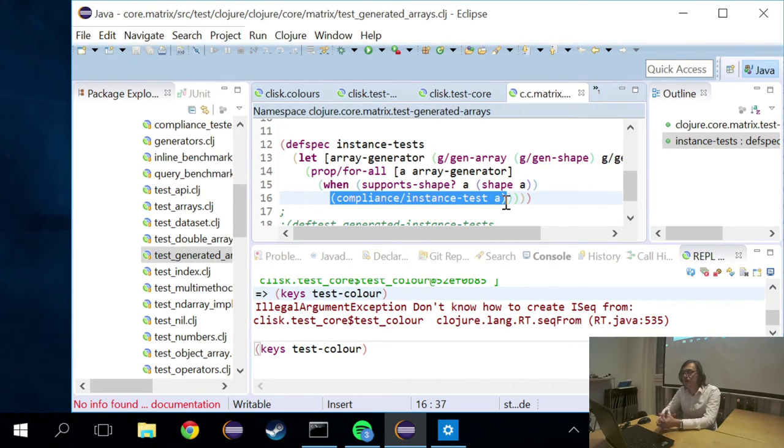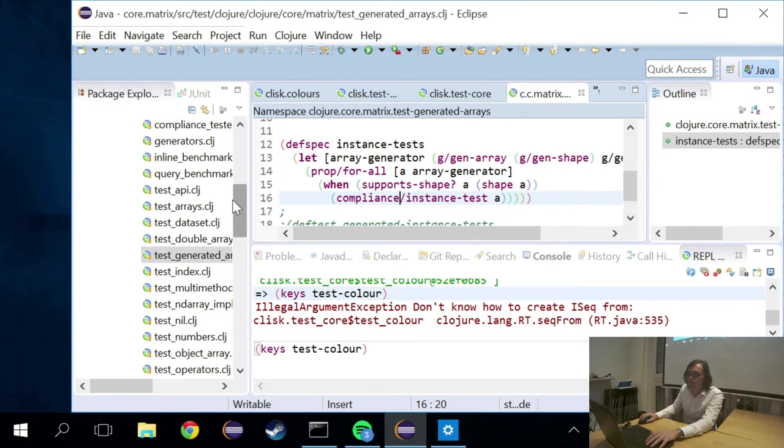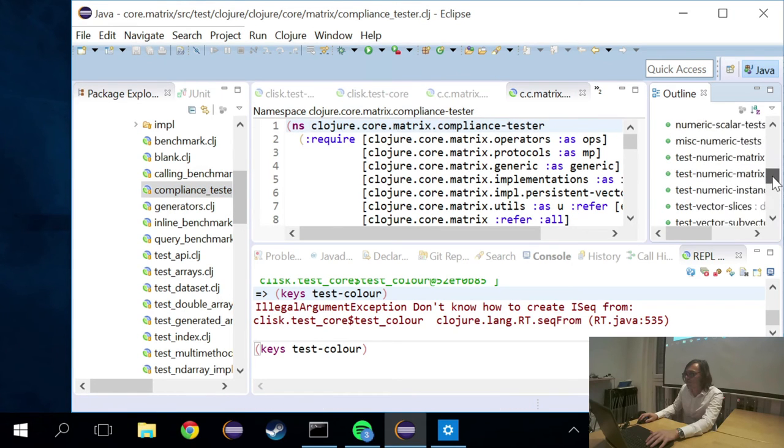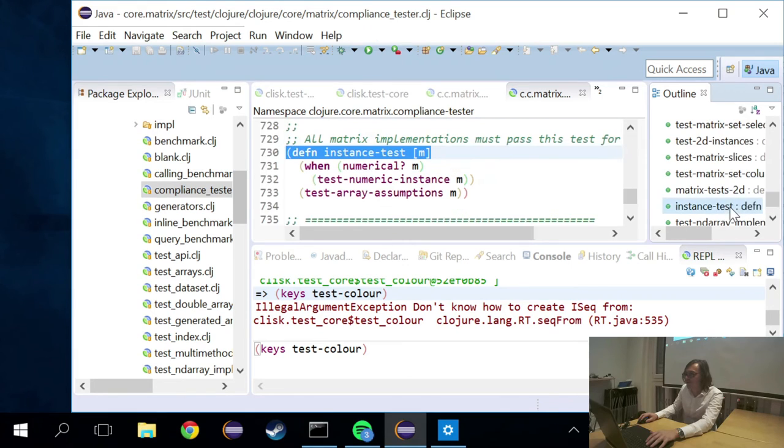So can I see instance test? It's hard for small screen. Instance test basically goes and runs a bunch of separate assumptions. So, test numeric assumptions, for example.